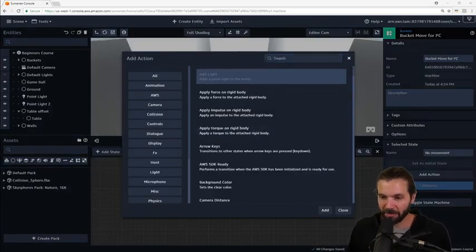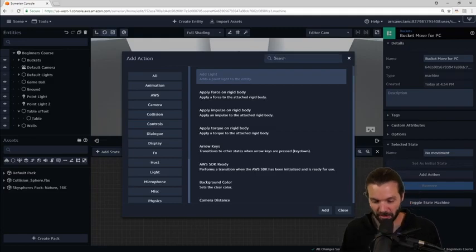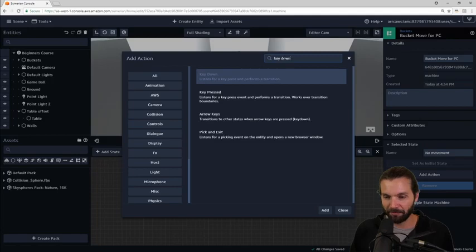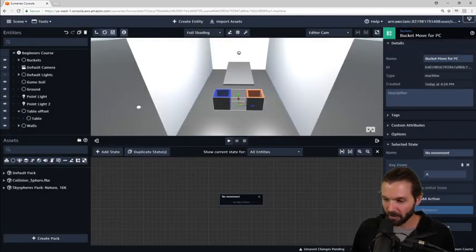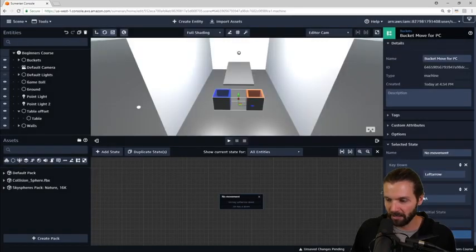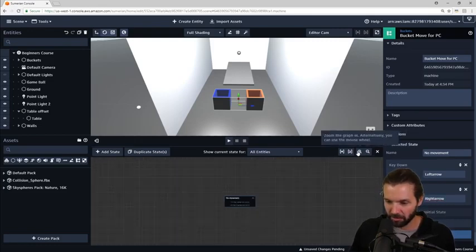The action we want for this, we actually want two actions, but we don't want both of the same, is search for key down. And then click add or just press enter. But the key down that we want to use is not the A key. You could use the A key, but I want to use my left arrow. So I'm going to click left arrow. And then I want to add another action, and I want to use the same one, key down. So I'll add that. But instead of A, I want to do right arrow. I'm going to zoom in a little bit.